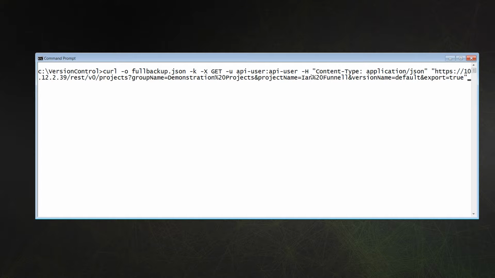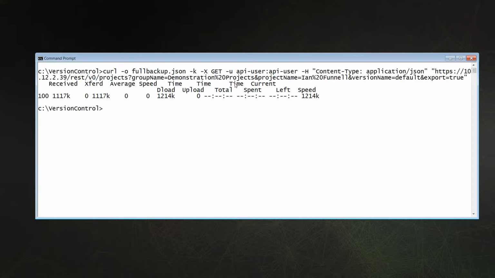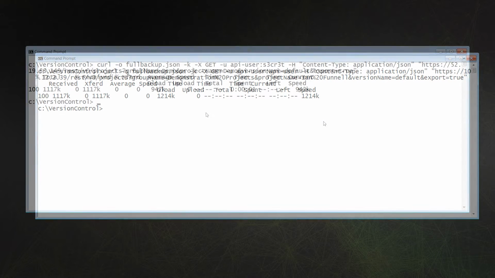Here's the address of my Matillion server, and we're going to be using the REST endpoints here. I also need to put as arguments the group name, the project name, and the version name that we want to export. Notice that I've changed spaces in the names for %20 signs. So let's run that. It'll go away across the network and bring that data back, and it's brought back about a megabyte of data into the JSON file.